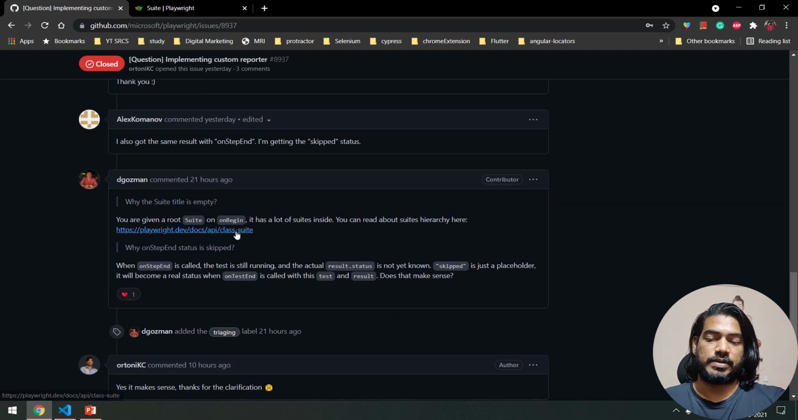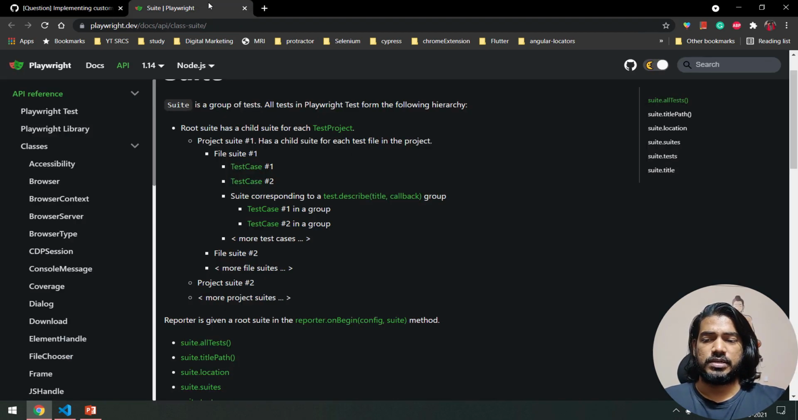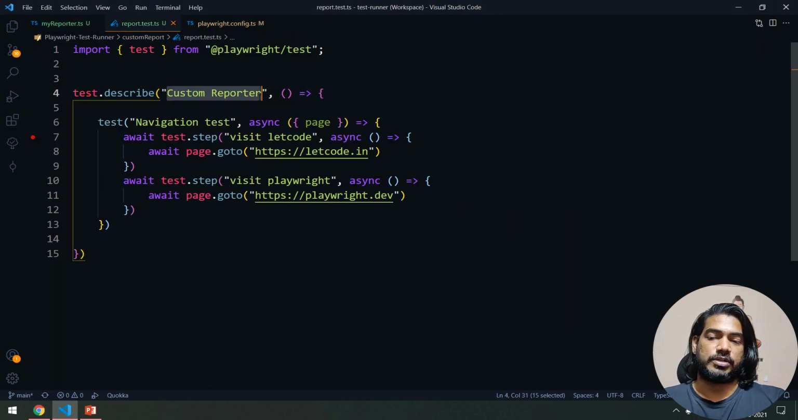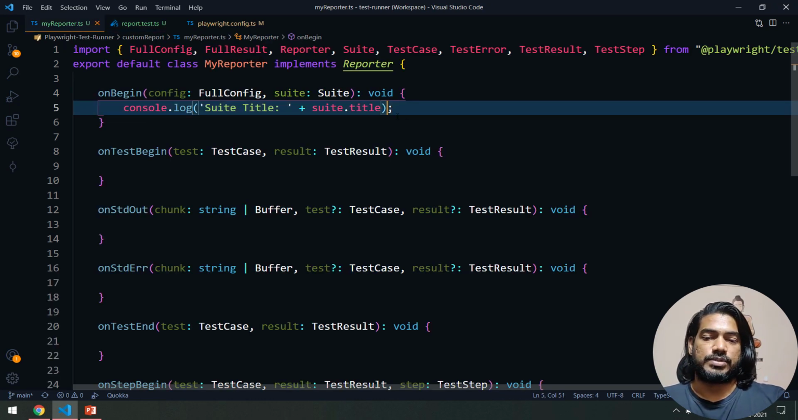For that they have replied with this class and they said I have to go through this. So I have gone through this. Here you can see we have the root suite. First of all we have a root, and then we have a project, then we have a file. So it's basically nested everything. If I want to get the title, what I'm expecting is basically this one, custom reporter. This is the describe block, the test suite name, right? So I want to grab that. How can I do that?